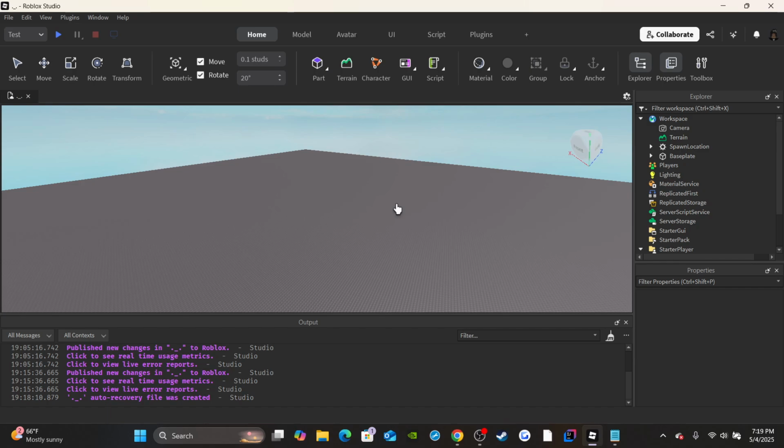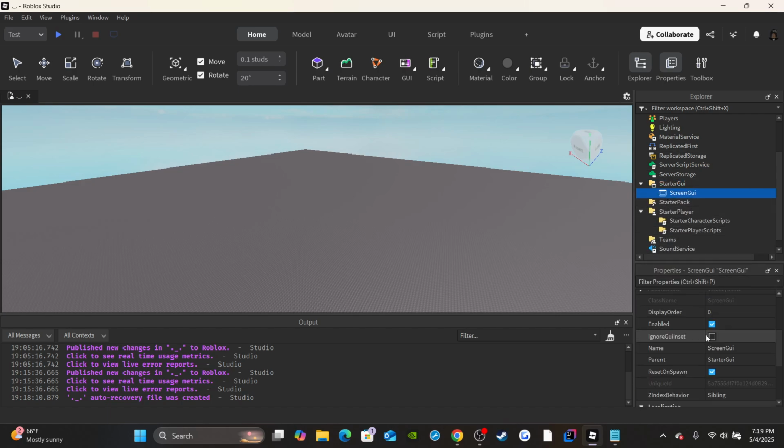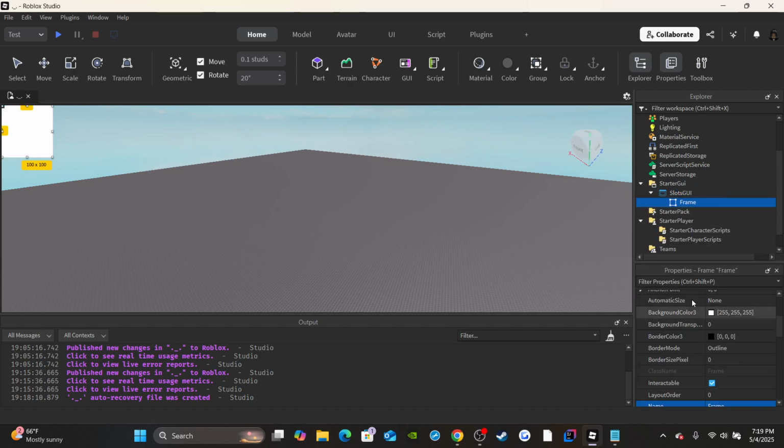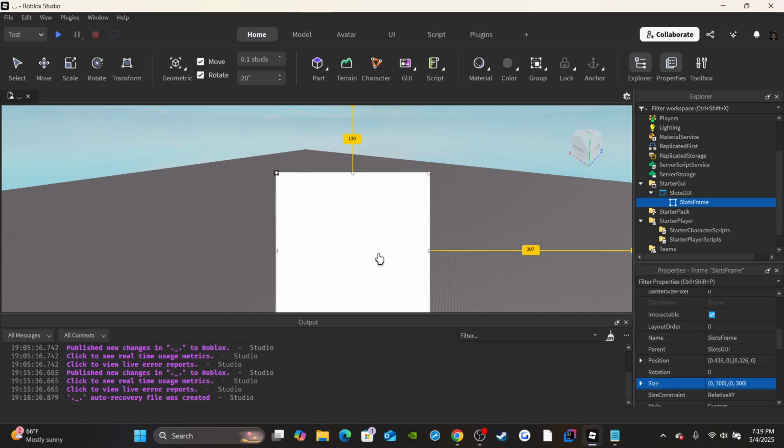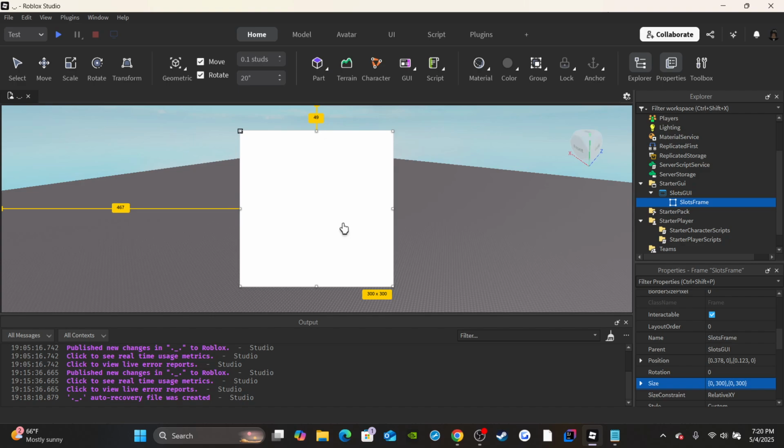Okay. First things first, we're going to take care of the UI. So let's head on over to StarterGui. We're going to click the plus icon, ScreenGui. You're going to disable ResetOnSpawn. Very important that you do that. Then we're going to rename this to SlotsGUI. Then you're going to want to insert a frame into it and rename this frame to SlotsFrame. Then we can drag this to the middle and set the size to 300 by 300, nice in the middle.